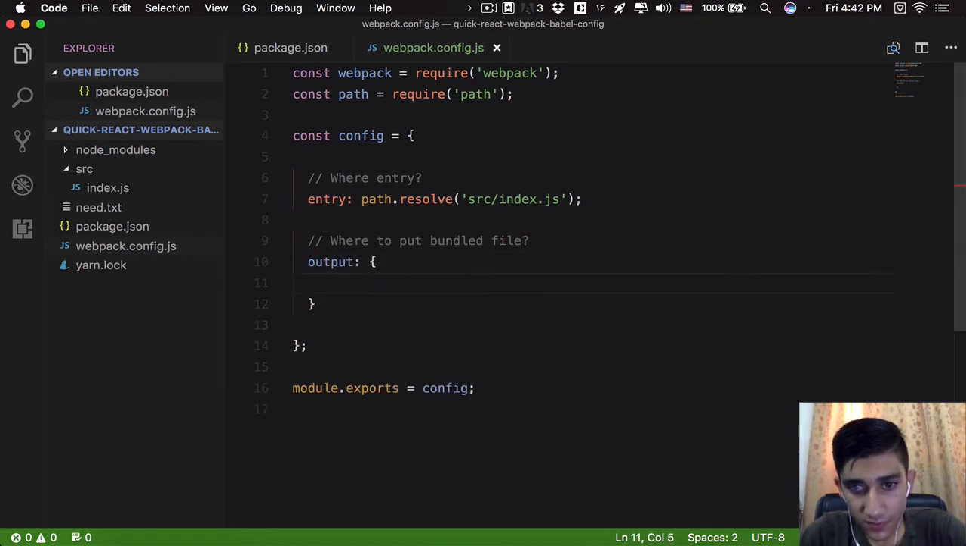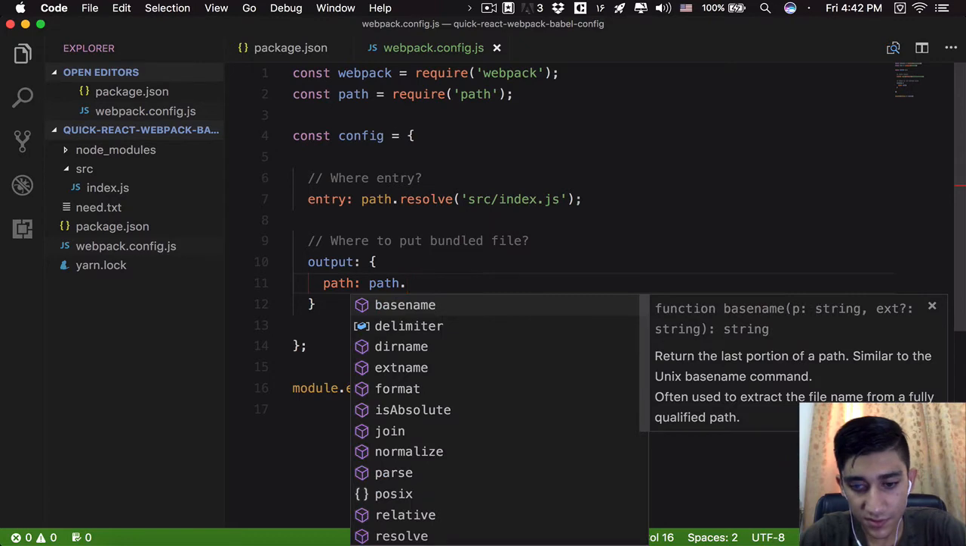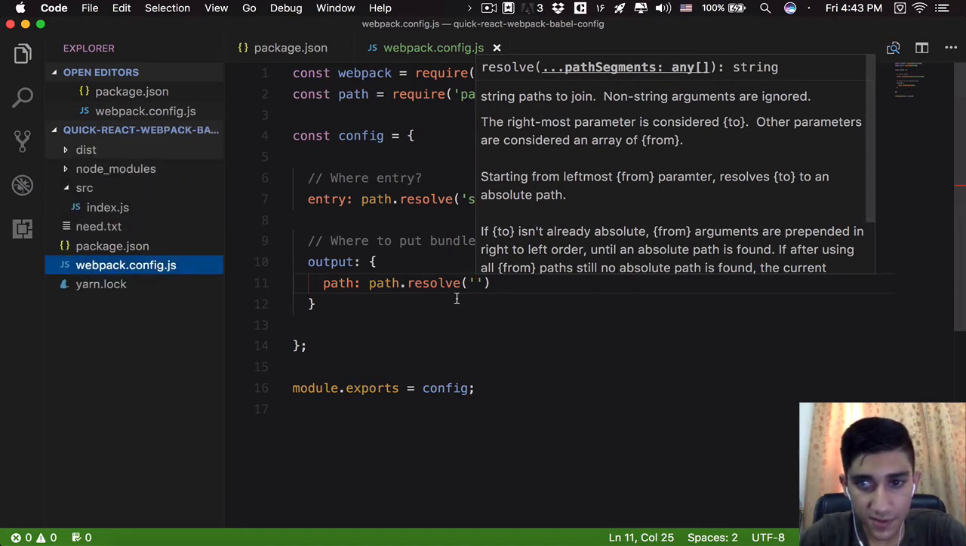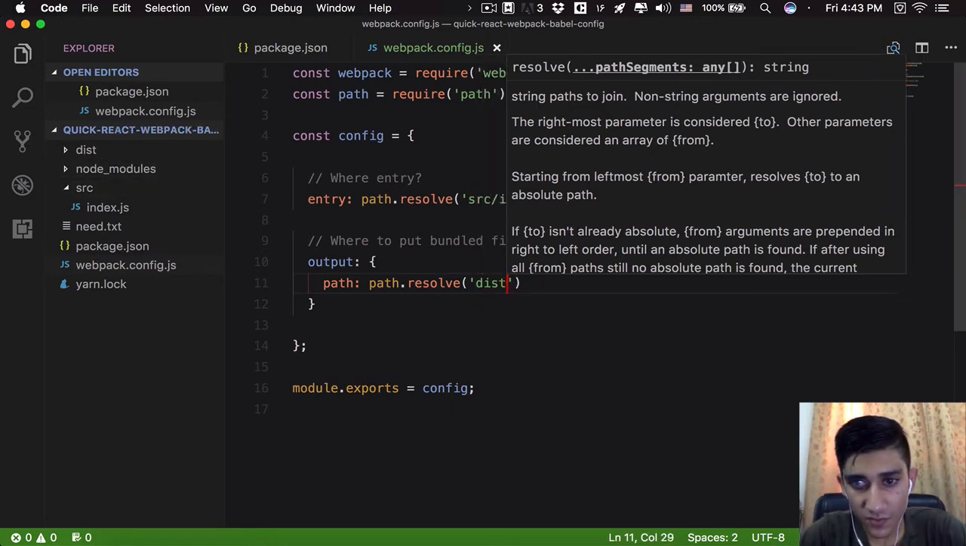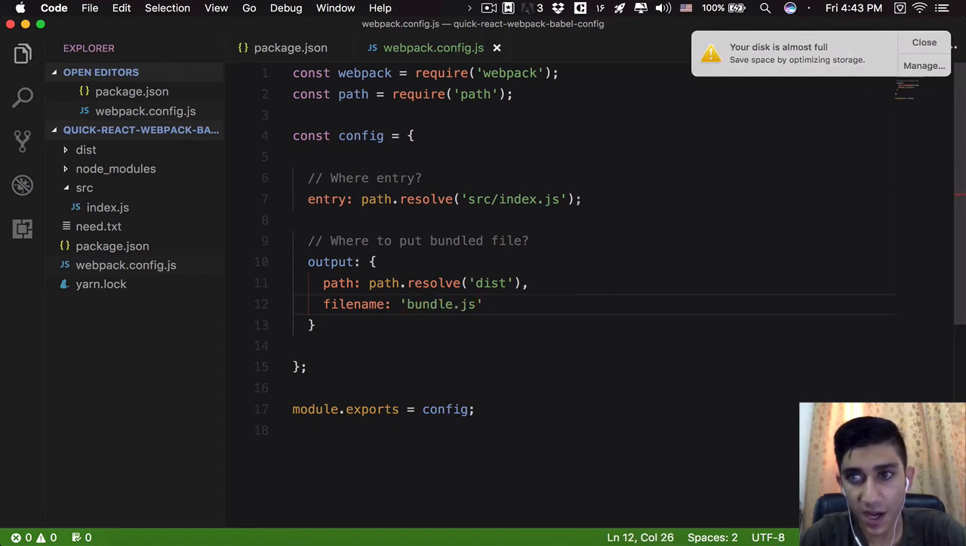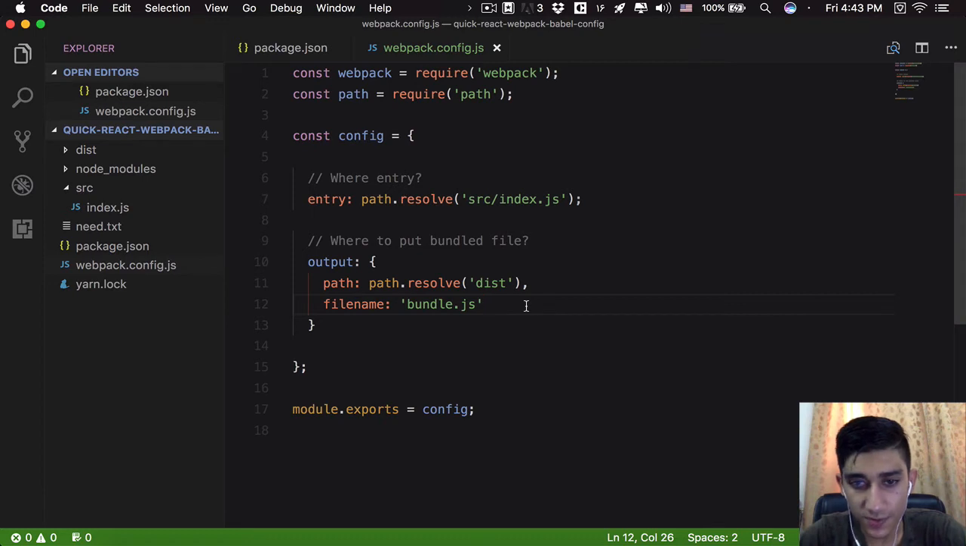Okay, then we need to specify where to put our bundled files, or file to be exact. Output, and we need to give it a path.resolve. Again, we need a directory for the bundled file. We call it dist. It's a common pattern to call this source and this dist. And we need also to specify the file name of the bundled file. We'll call it bundle for now. Oh, my storage is full. It's not bad. Oh, okay. It's the very minimal webpack config.